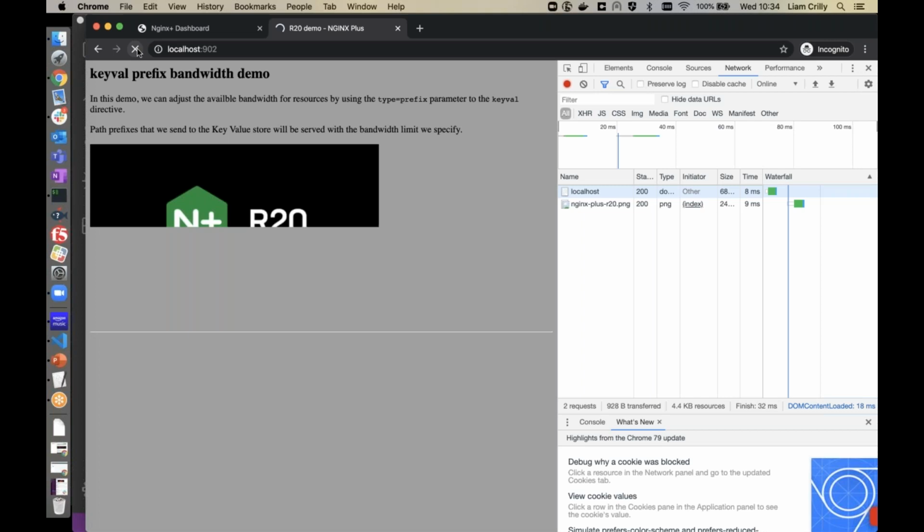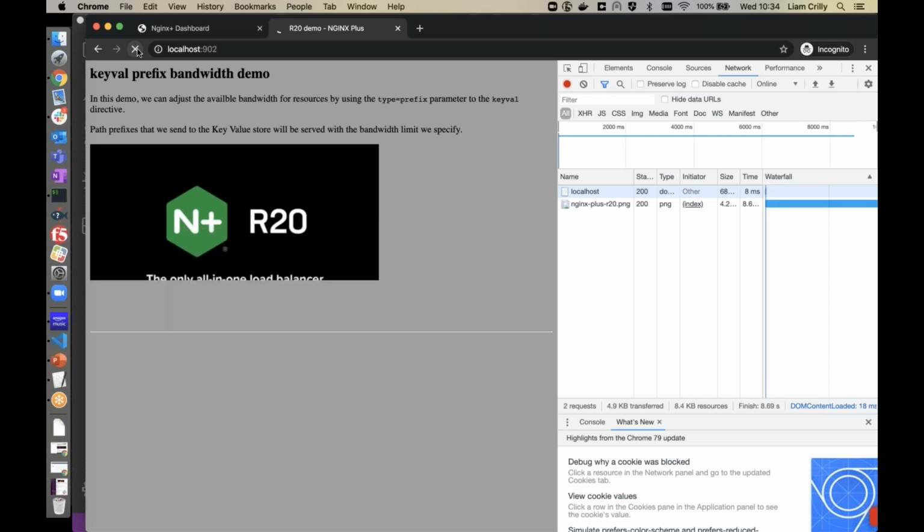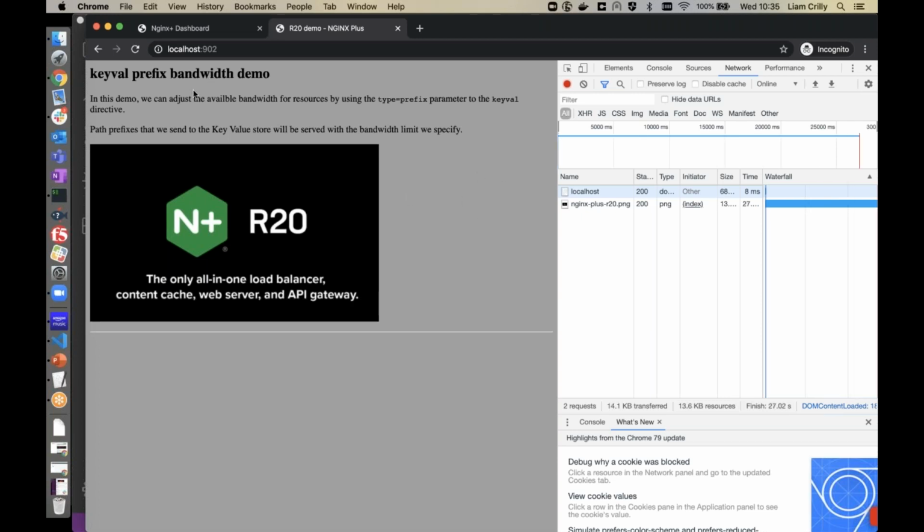Maybe I should have gone a little bit faster than that. There's the next chunk. As you can see, we've really slowed down the bandwidth to that. Is it going to finish loading? Yeah, it is. Okay, so finally finished.